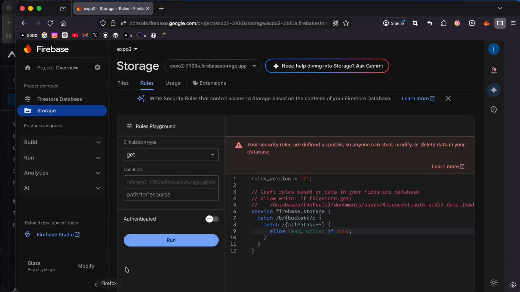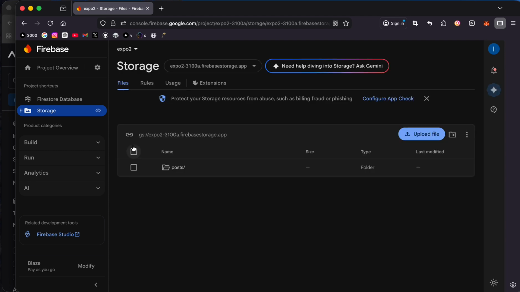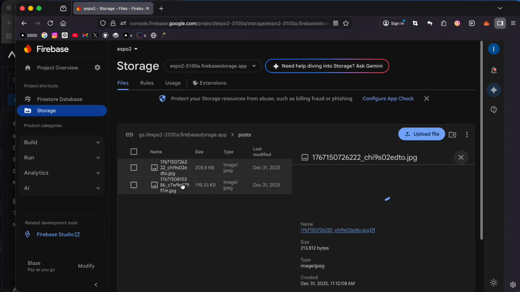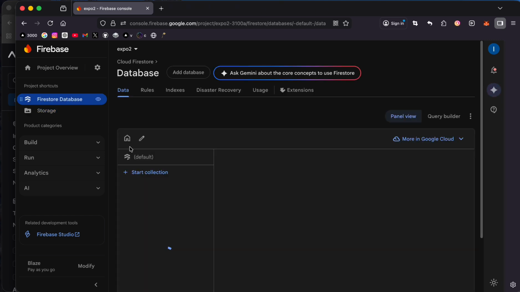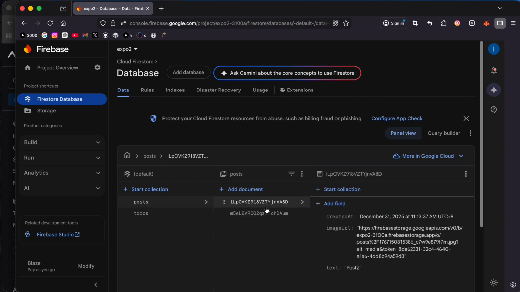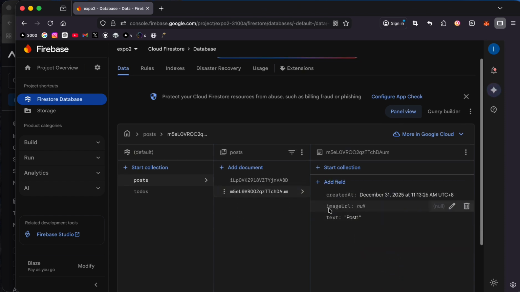So we look at the Firebase data, we go to storage. We should see posts and the image. Database. And then we can see posts. We have image URL from Firebase Storage. And the image URL is null.